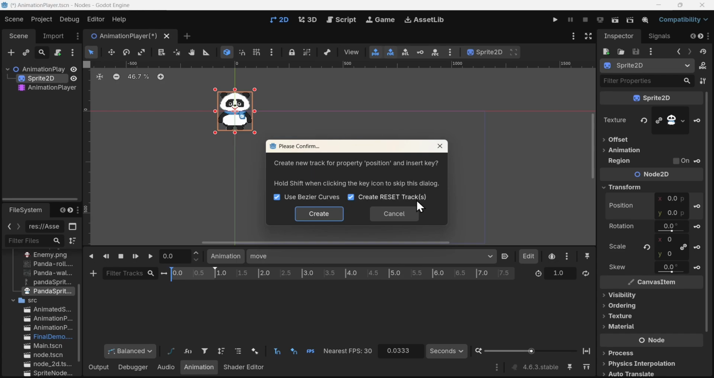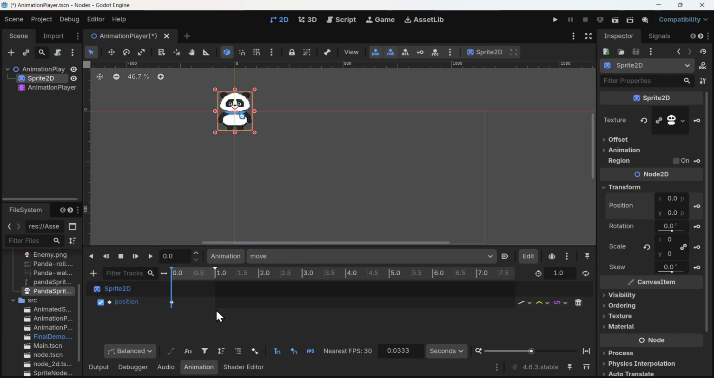Notice this option called create reset tracks. This stores the default value before animation starts and helps Godot restore things when needed. I recommend leaving it enabled for now. You'll also see use Bezier curves. That's used for advanced motion control. We'll keep things simple for now and leave it disabled. I'll click create and you can see a keyframe has been created, but nothing happens yet.